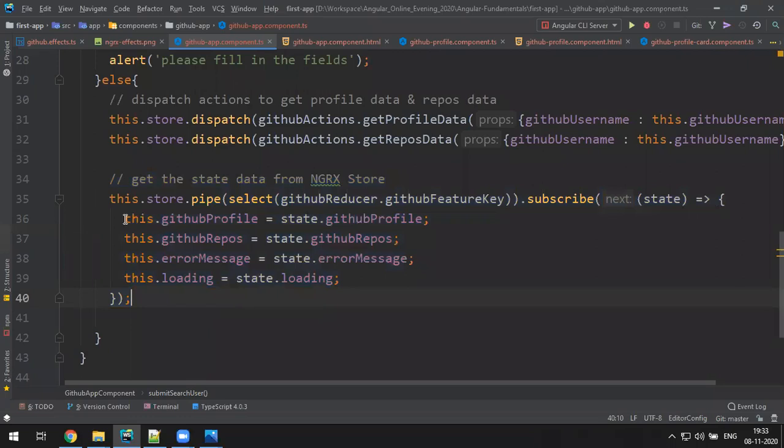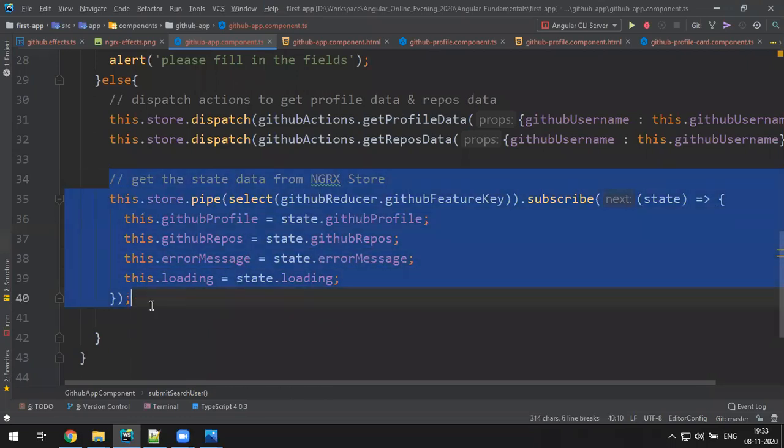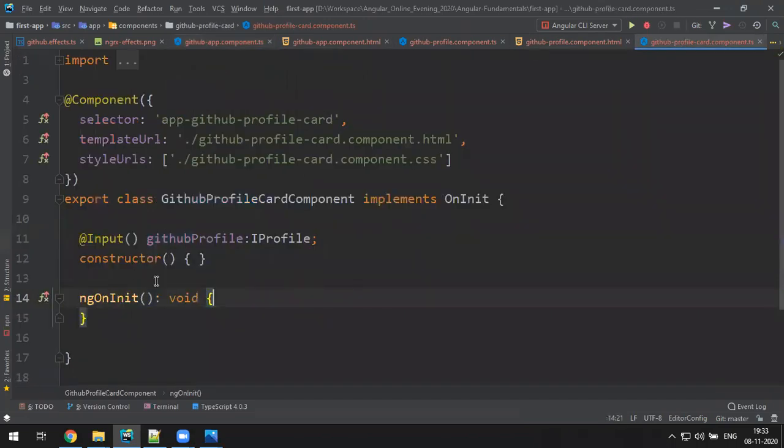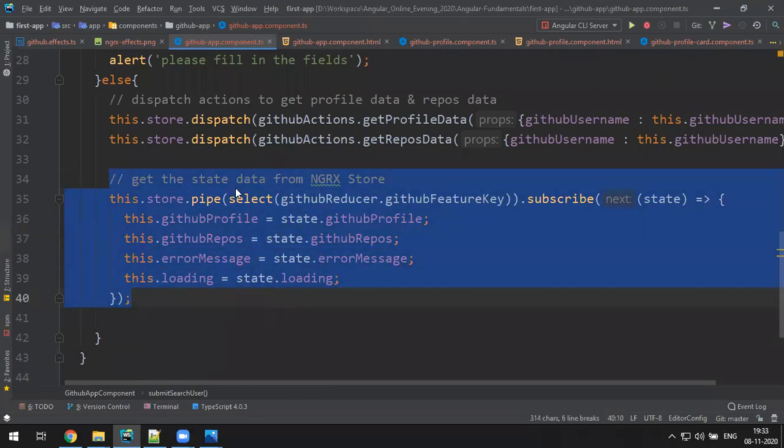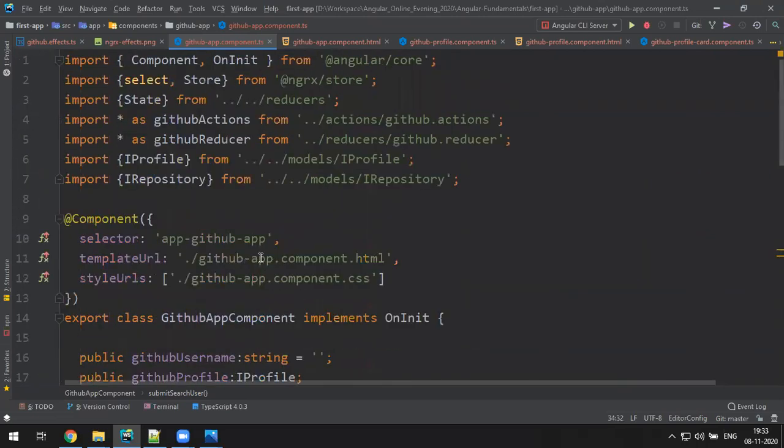Okay, so it means you have to write this line of code in the profile card as well as the repos card. Okay, can you try that? Just try that, because you get some idea how to get data directly from the store instead of getting it from the props. Very simple, man. I just wanted you to try that.